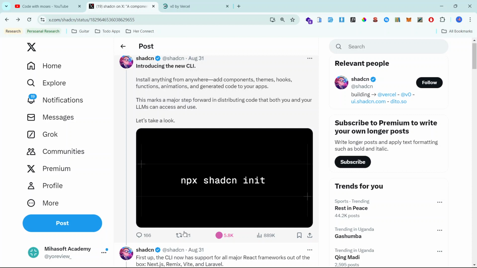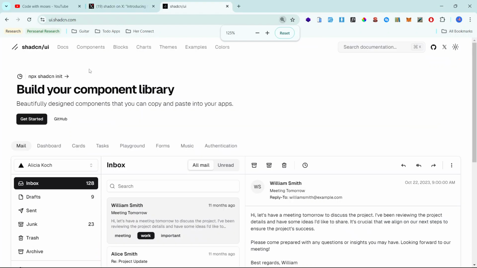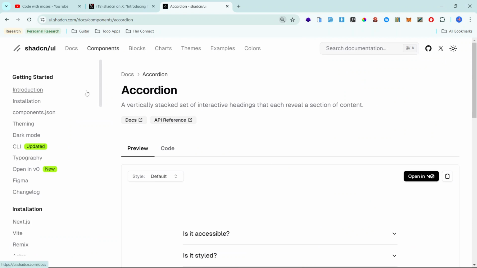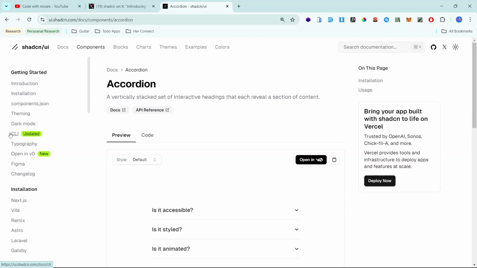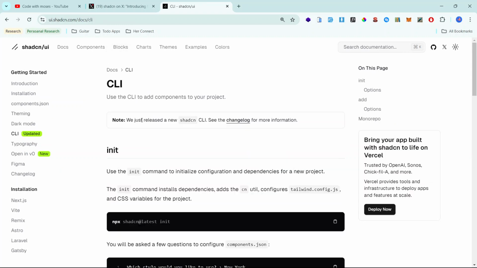Okay, so if we come to shadcn.com to verify this new change, if you go to the components part, now you're going to see that we're having a new section. Wow, this is really great. We're having the CLI updated. If we click there, they are telling us we just released the new Shadcn CLI. So use the init. This is simply what I've been trying to explain.